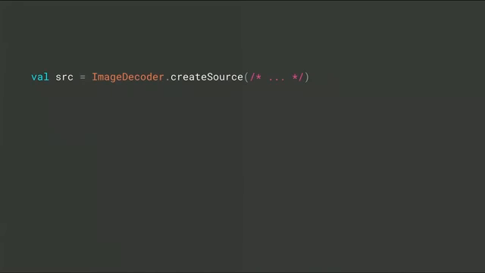First, you have to call create source on the image decoder. The source can be an asset, it can be a file descriptor, it can be many different things. And the goal here is that once you create a source, you can decode multiple images from the same source. This is particularly useful if you want to build thumbnails. You can decode the same source once at high resolution, once at lower resolution, or even intermediate resolutions. And that can be done from multiple worker threads.